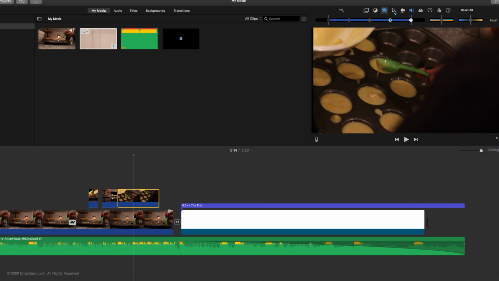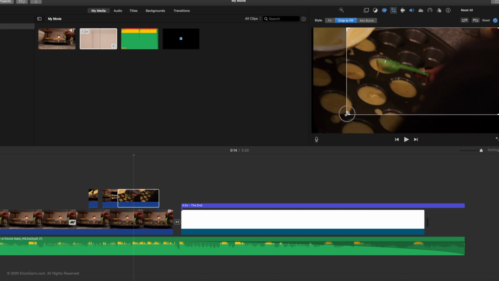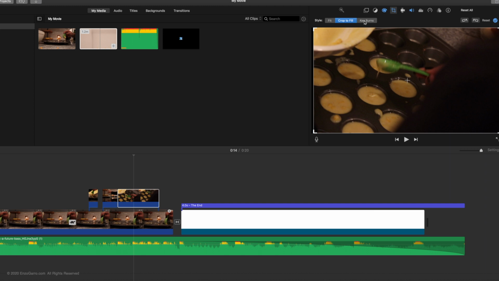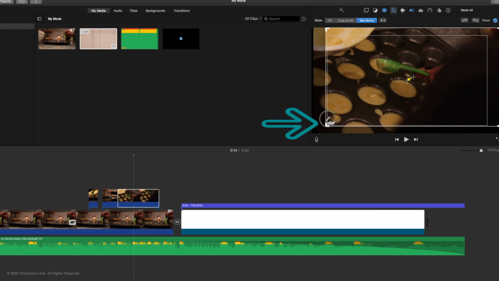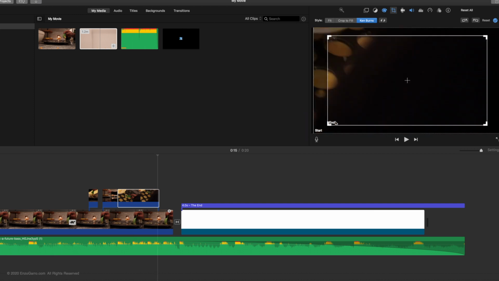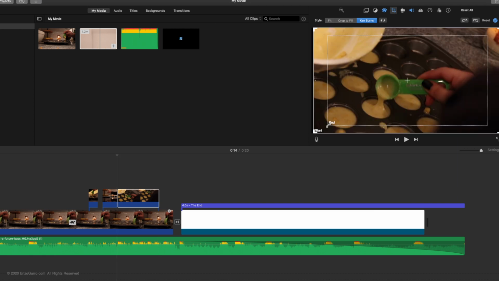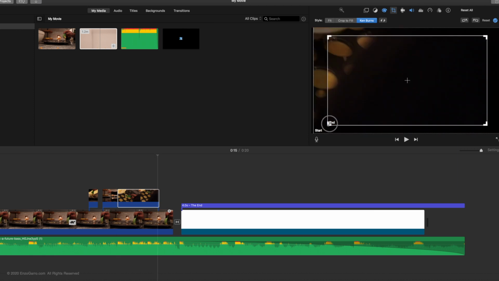Our next tab, we have our cropping tool. If we want to crop the image, we can crop it in or out. There's the Ken Burns, which is basically a start and end, and what this will do is it will zoom in a start position and an end position where you want the video to zoom in and out.